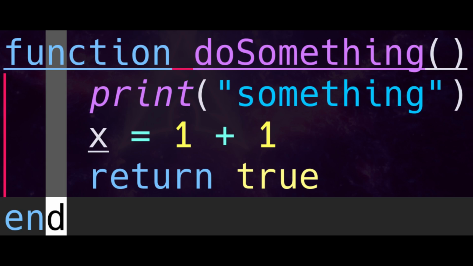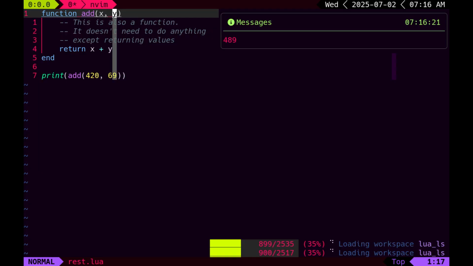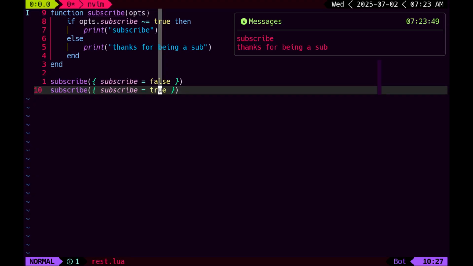Functions are the main mechanism for abstractions of statements and expressions in Lua. Functions can both carry out a specific task, which is what is sometimes called a procedure or subroutine in other languages, or compute and return values. Lua doesn't have non-positional arguments like Python. We can, however, use a single table as opts and use that table's keys as named args.